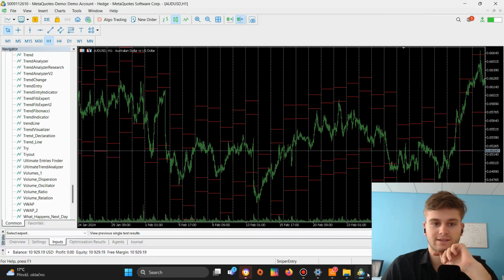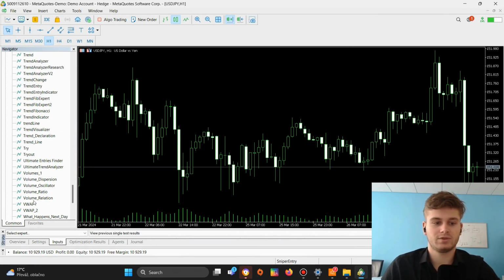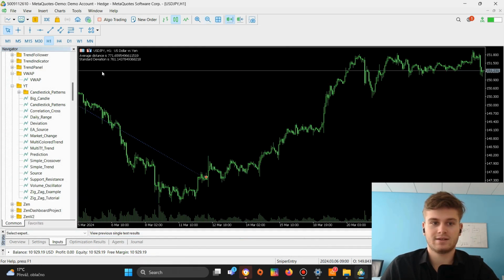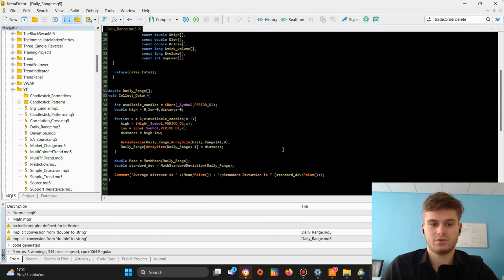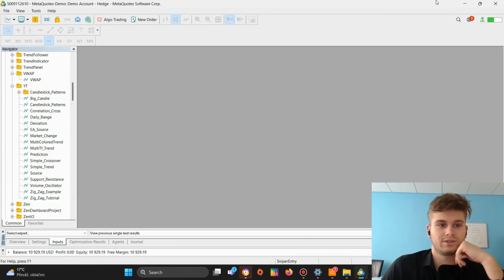So if I compile this, I go back here, I will close this, open any new chart that I want. Let's find, okay, how was it called? Daily range? Yeah, I think it was daily range. And then I do this. You can see here that the average distance is 771 points, and the standard deviation is 761 points, which is a really huge deviation. But that's probably what's happening.